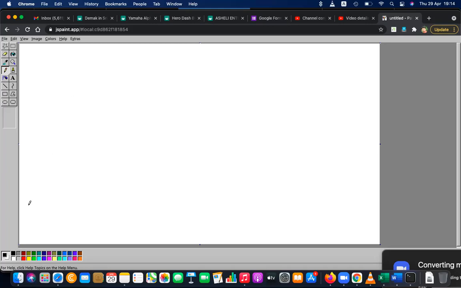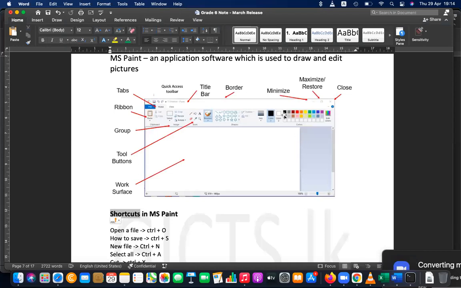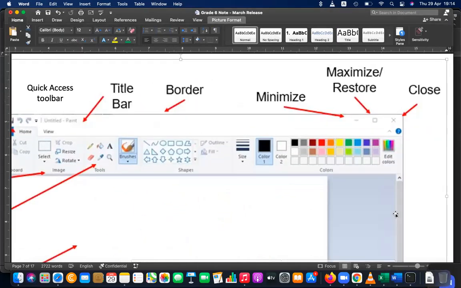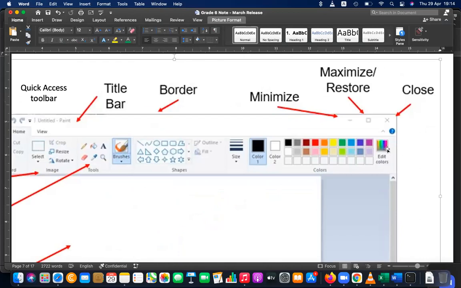I'm going to select the color. You have two colors here in your window, color 1 and color 2. Just click the color and you can change it from the panel. If you want to change color 2, click on color 2 and change it. If you want more colors, go to Edit Colors and you can add more colors.